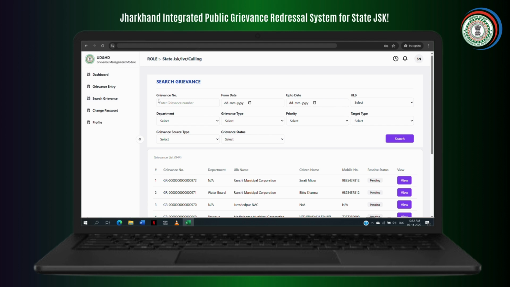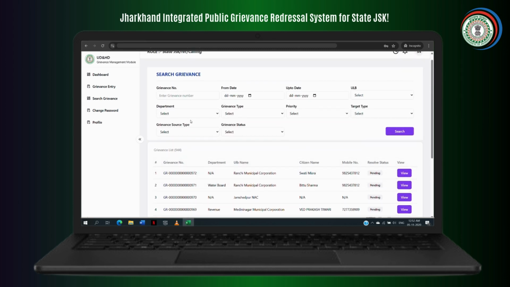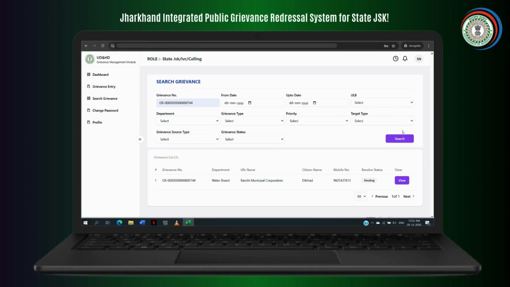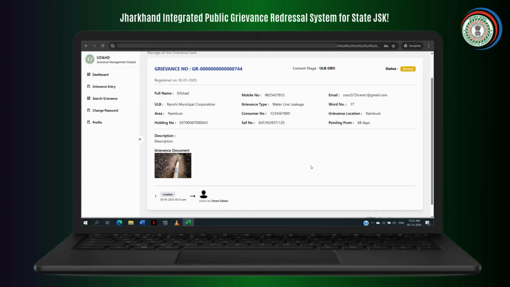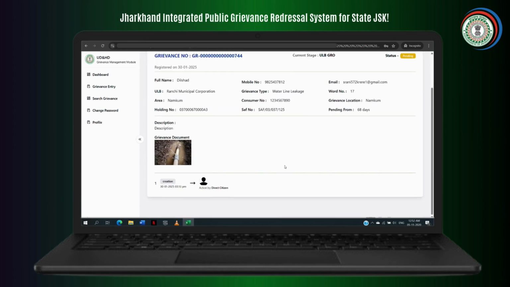Upon selecting the Grievance option, a list of recent complaints will be displayed. Here, the user can filter the desired grievance or grievance list by filling in the relevant criteria. Select your desired grievance and click on the View option to see its complete details. The complete grievance details will be displayed along with its current status.